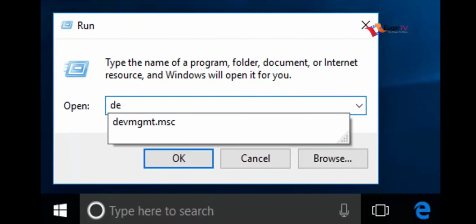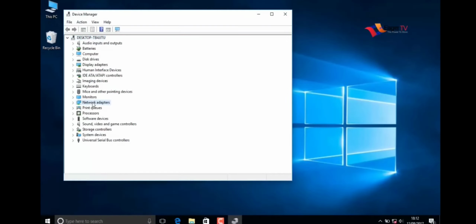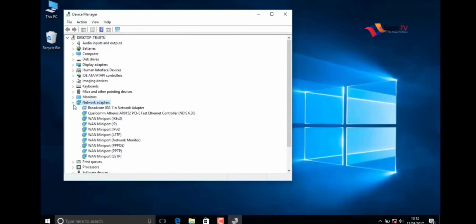Then you need to type devmgmt.msc, then enter. The device manager window will appear. Now click on the left arrow of the network adapters to expand.